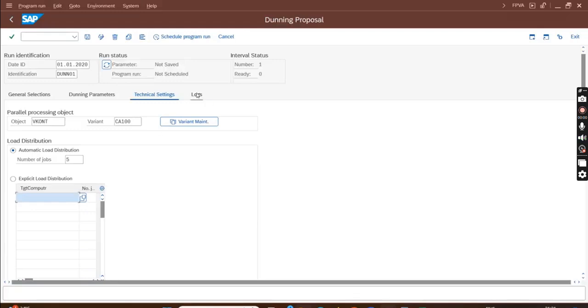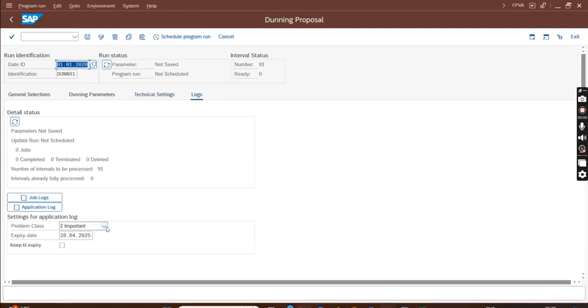Then go to the log. Here in the log, if we put additional information, lots of information will be written, like why it failed: this BP has an address issue, this BP has some issue, correspondence is missing, and so on. Medium means less information is written. Important means very little information will be written. Very important means no log is written. If you want your program to run smoother, you choose very important. If you want a little bit of information, then you go for important. Don't go below that, 1 or 2.